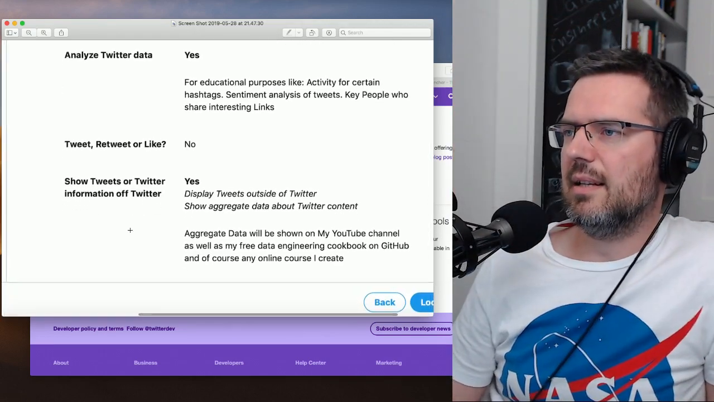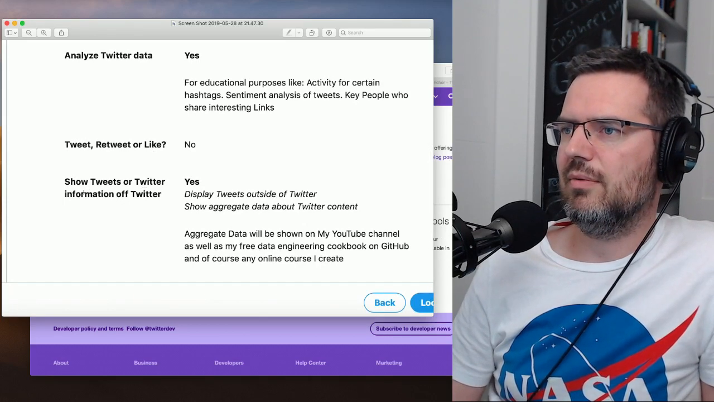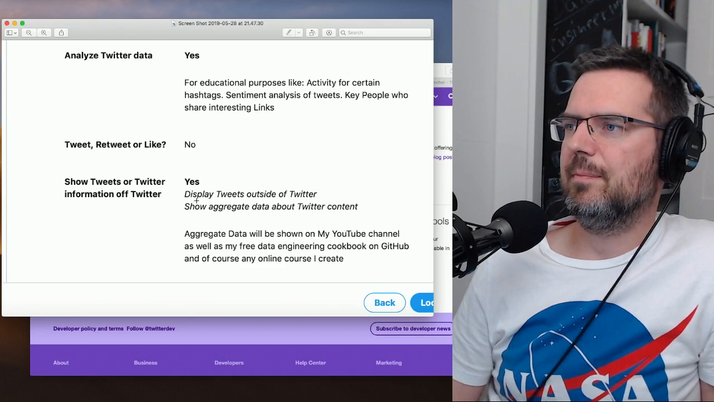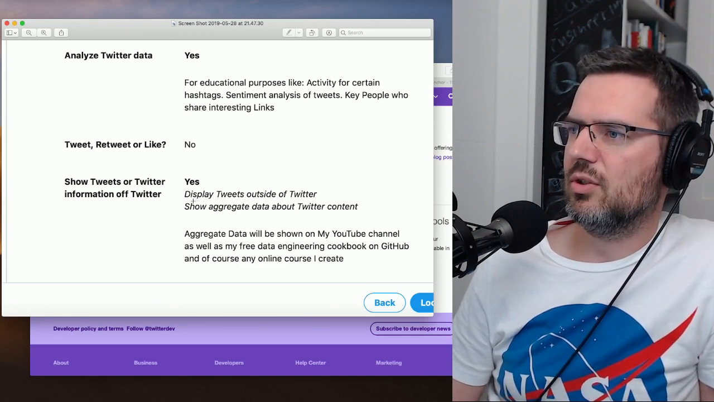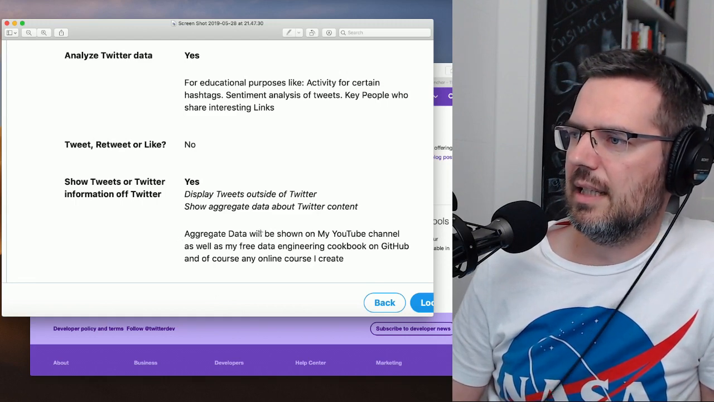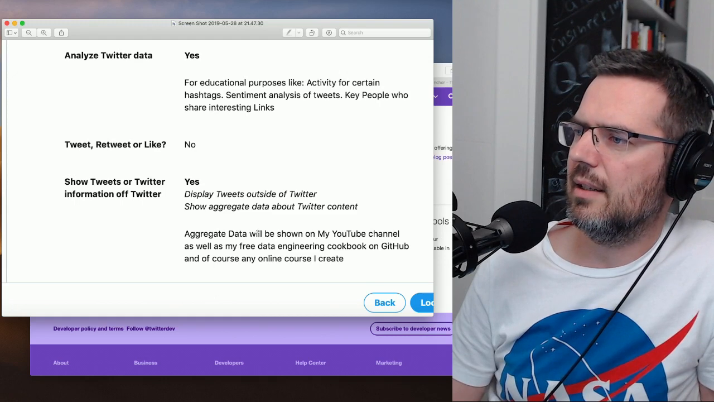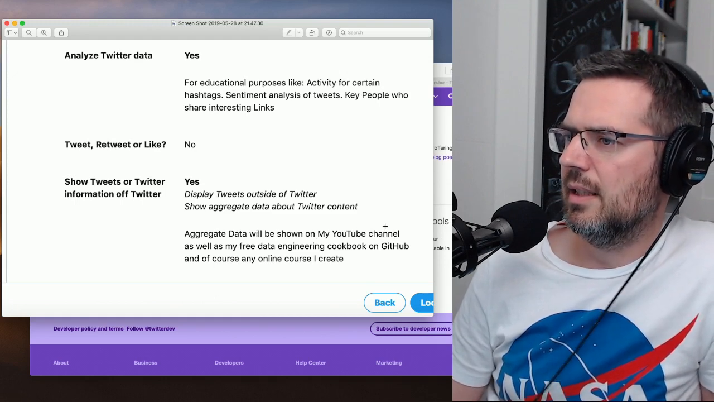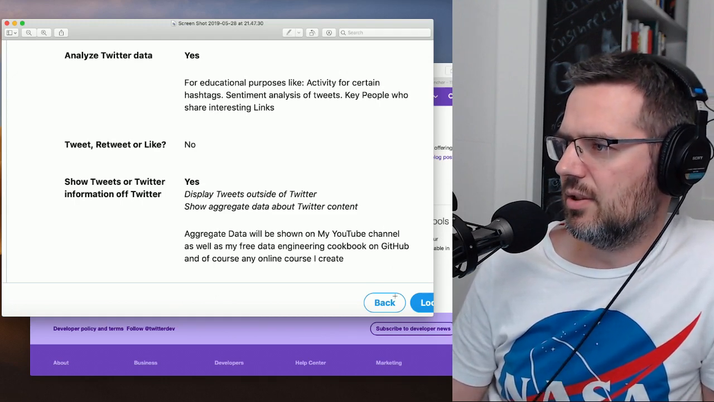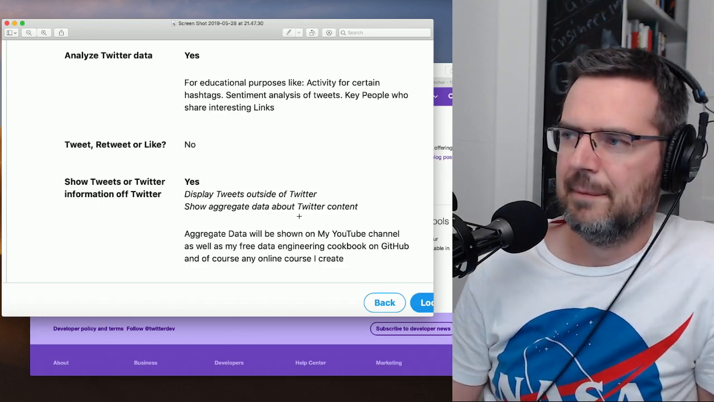And then it asks if you show tweets or Twitter information off Twitter, display tweets outside Twitter, or show aggregate data about Twitter content. I said aggregate data. Man, I have so many spelling errors here. Aggregate data will be shown on my YouTube channel, as well as my free data engineering cookbook on GitHub, and of course any online course I create.